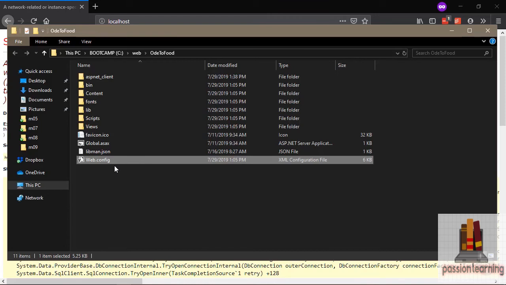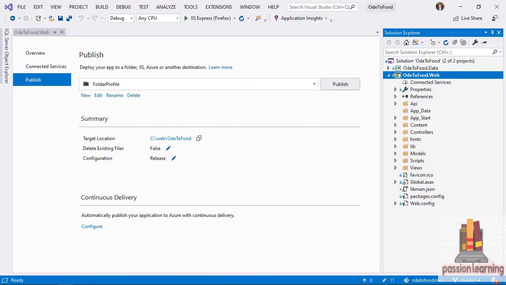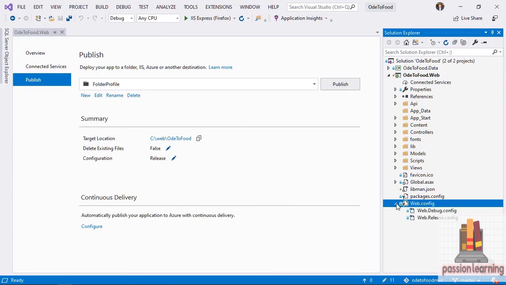Now, there's various ways to manage and solve that problem. Let me show you one way to do this that is built into Visual Studio and ASP.NET. So if I come to my odetofood.web project, there is my web.config file, but notice I can expand this node, and there's actually two files that are hidden behind web.config, and that is web.debug.config and web.release.config. These are known as web.config transformation files.